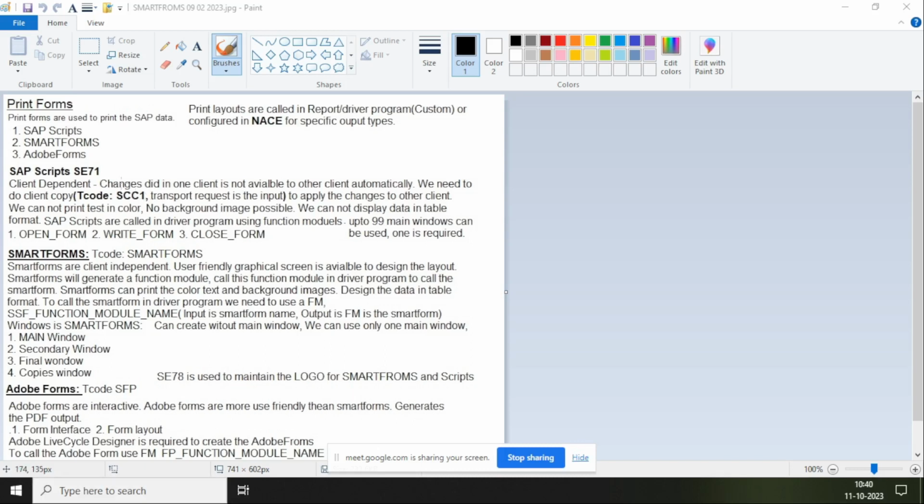But in scripts we cannot print the output in colors. It won't support color printing. It won't support any background images. And it won't support table format data, tabular data, right?